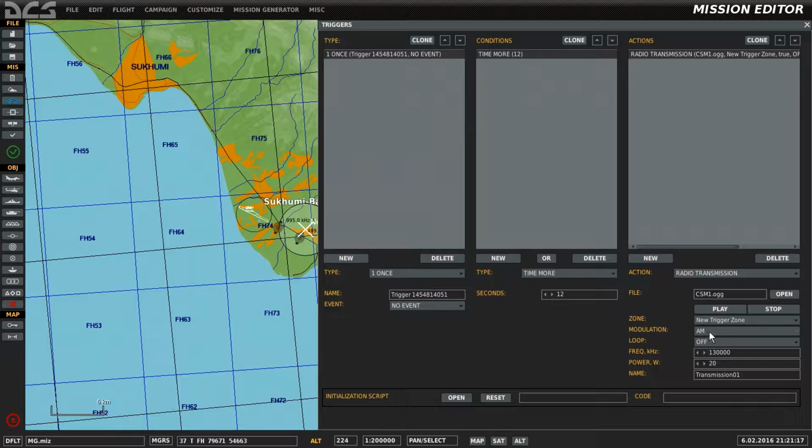Modulation can be selected between AM or FM, which will allow you to send the transmission to any unit or aircraft. The frequency the transmission will be broadcast over can be set as well, which in this case we can see is a 6-digit number with no decimal point. This means it is 130.000. Signal strength can also be configured, which for this example is set to 20 watts. And finally, a name value can be given for the radio transmission.